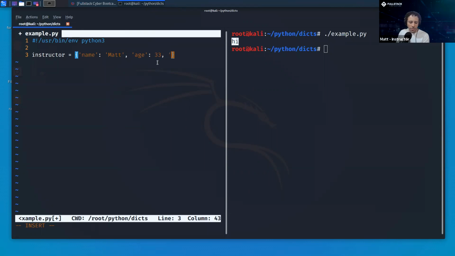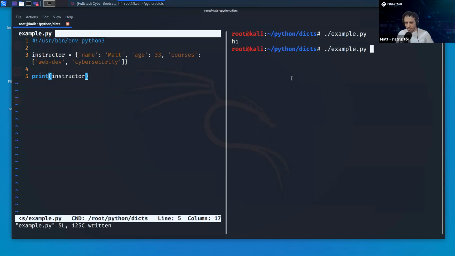And I will do courses. And we'll put a list in here and I'll say web-dev, and I'll say cybersecurity. That looks good. And what I'll do here is I'll just print the instructor. Cool. And let's see what it looks like when you actually print a dictionary.